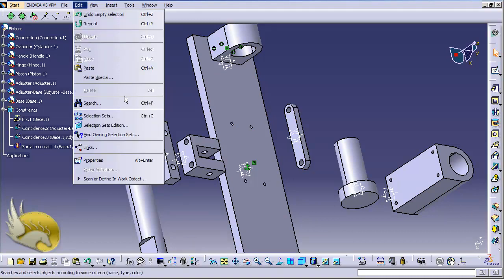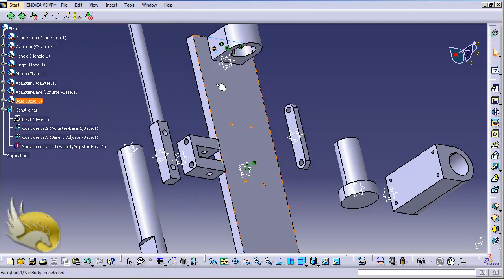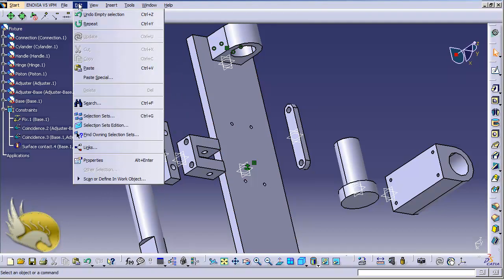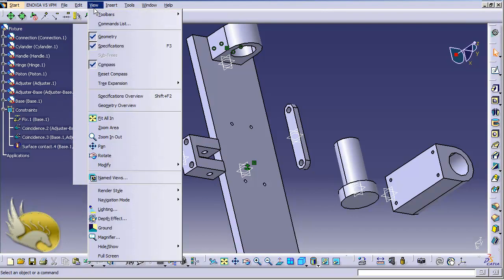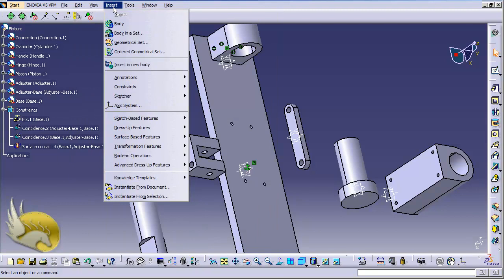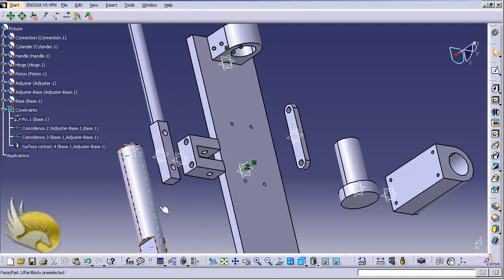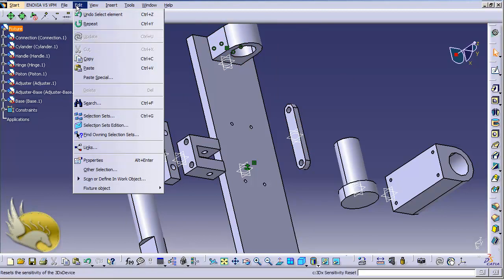So let's go to the edit menu and manipulate this. For this I need to go to the view menu, edit menu. Yes, I wanted to manipulate it. Where is the move? By the way, I have lost it. That's okay, I can do it the other way. Let's select one of these things, and fixture is okay.